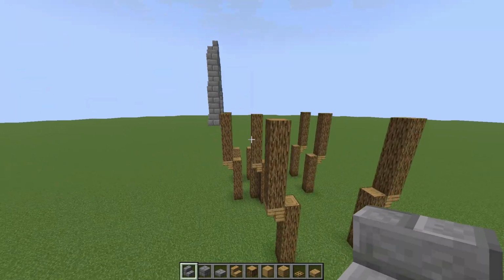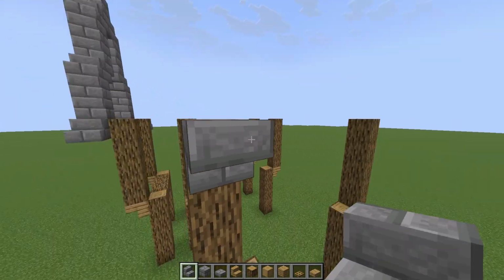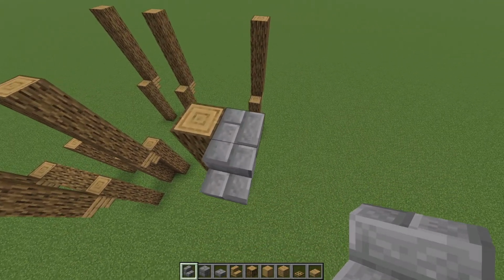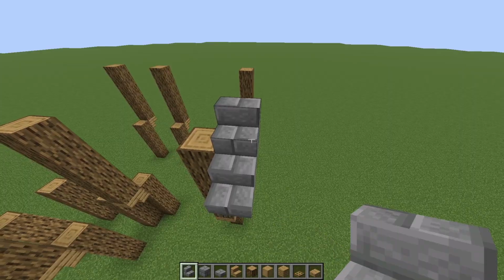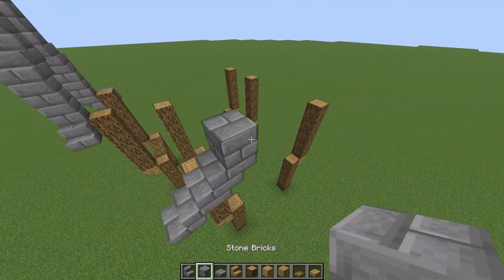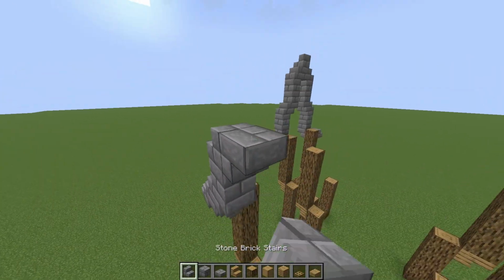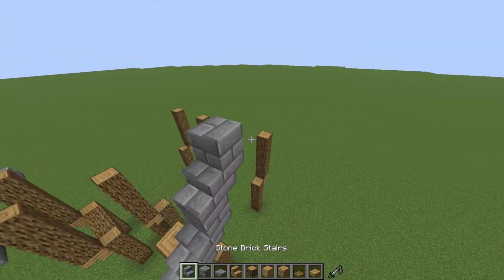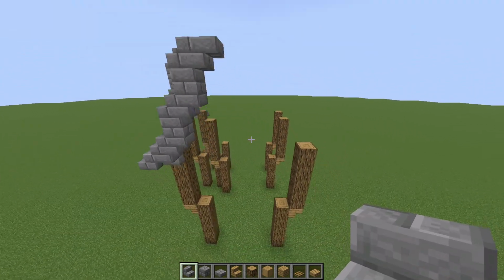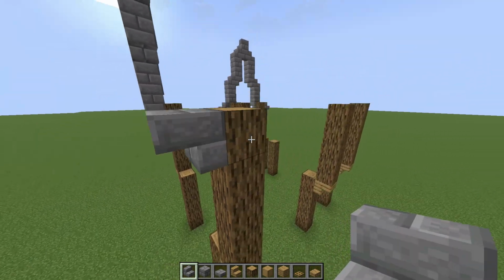And we're going to come over here and make another roof outline. We're going to do the upside down stair, stair, and then on the upside down stair, we're going to place another stair going that way. And then upside down stair, and then we're going to place 1 block, stair, upside down stair, stair, stair, upside down stair. And then we're going to go to the other side and do the same thing.